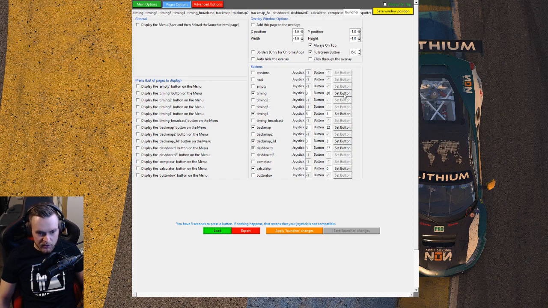button. I hope it will be the second. I don't want to mess it up. Yeah, I think so. So I'm going to set the button and push that button, and I just set the timing page to my buttons. So this is all you do with all of those.